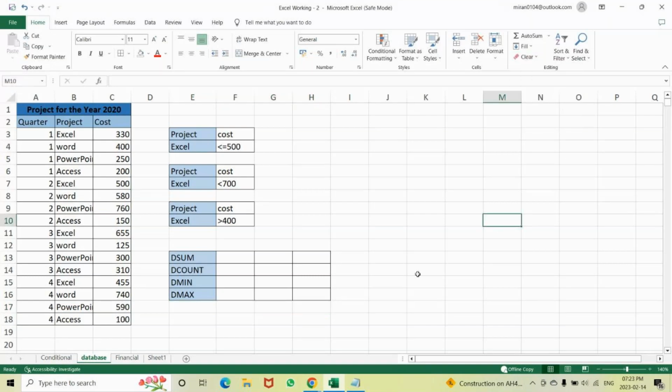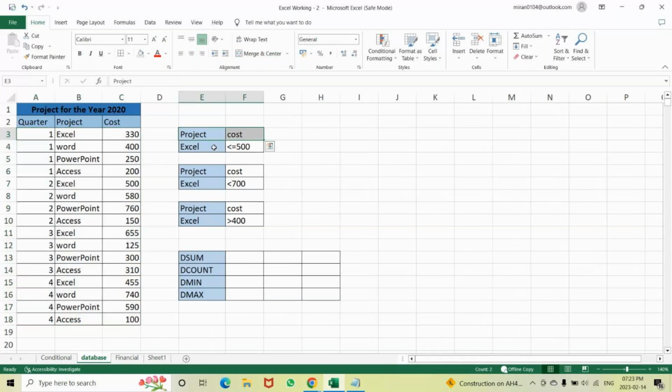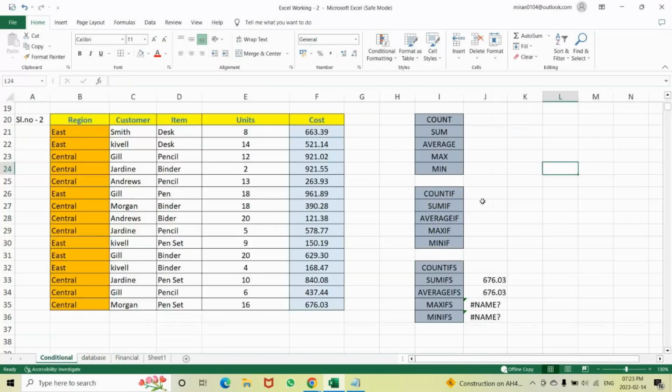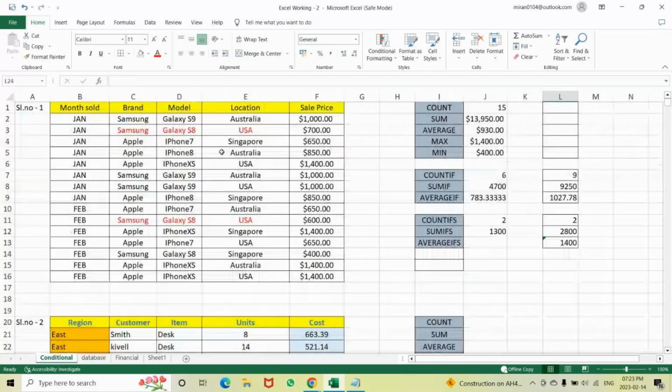Okay. Now what I have here is a condition saying that there is a project which has happened in the year 2020. In all these projects, I want to know the total cost that is spent less than 500, less than 700, more than 400. So this is the condition. Usually, when we did the sum if, average if and all, we just selected a condition directly, where we didn't have an additional condition saying less than, greater than, like that.